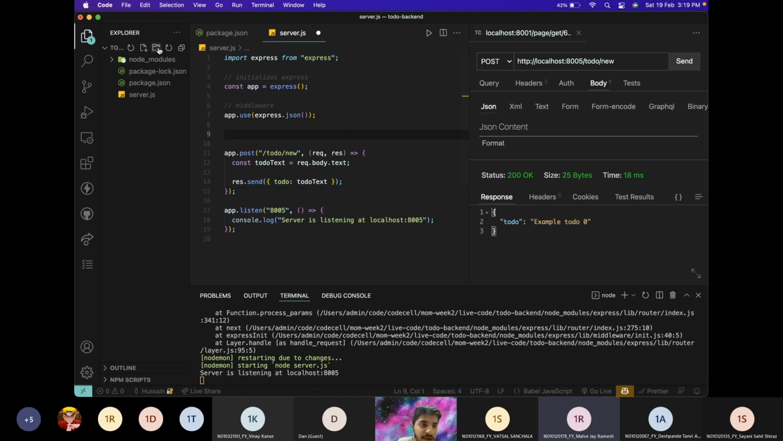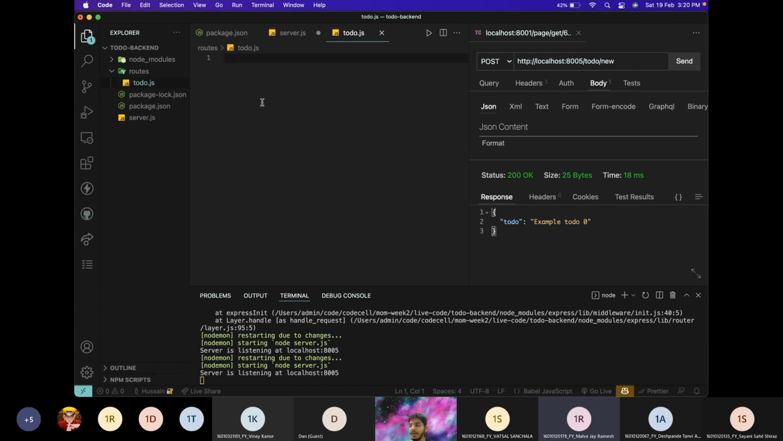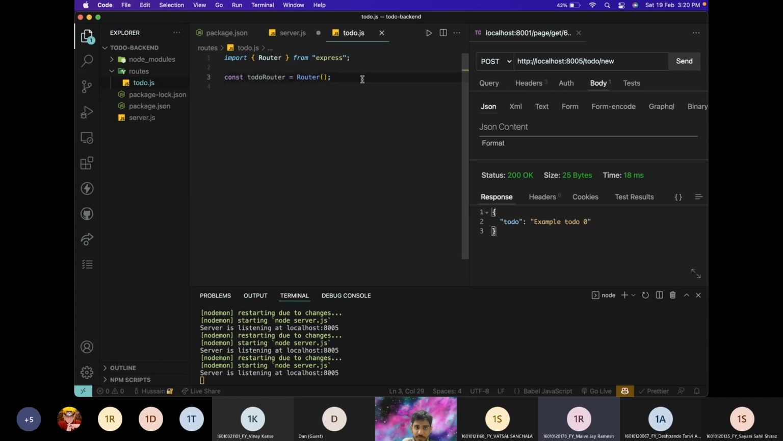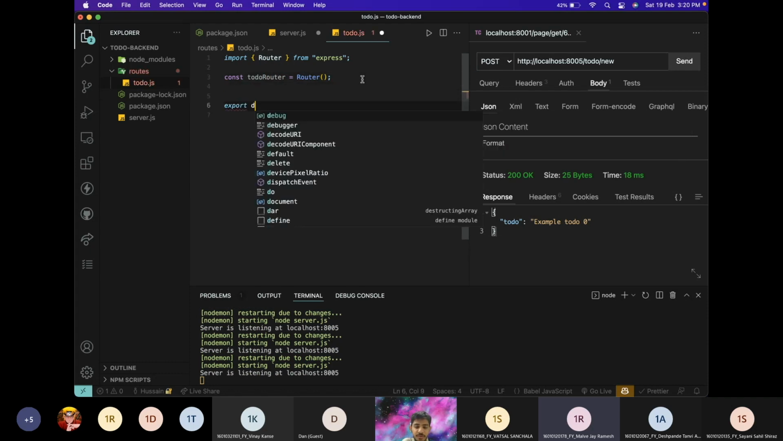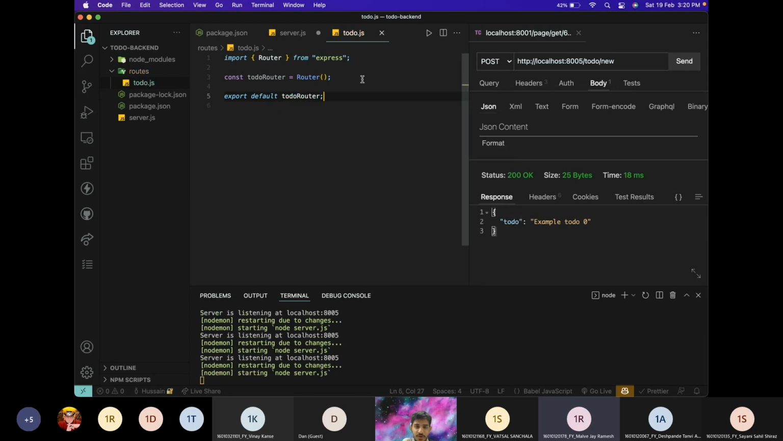So I will go ahead and create a new folder called routes, and inside of this route I will maybe say a new file todo.js, and I want to write all my routes over here. So I'll import router from Express, and I will create a variable. I can call it to do router, and I will call the router function on this variable. ये router that I'm getting from Express, and I will also export by default this to do router.